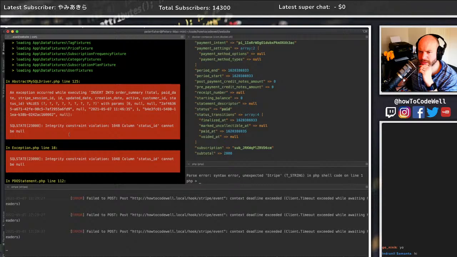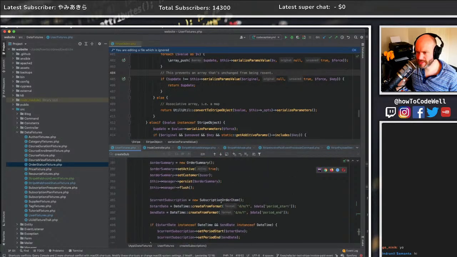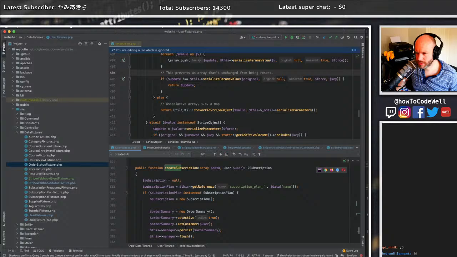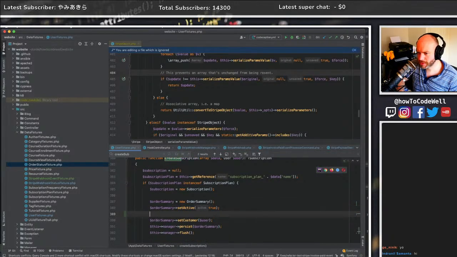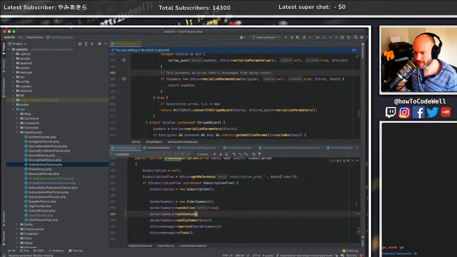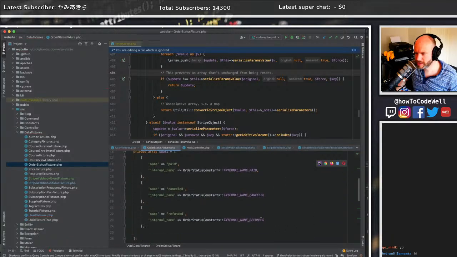Integrity constraint violation. Column status ID cannot be null on the order summary. So my guess is that the order summary, we don't have a status. We have an active, but we don't have a status. So do we do order summary set status? Yes, we do. So what are the statuses of the order summary? Order status fixtures are paid, cancelled, or refunded.